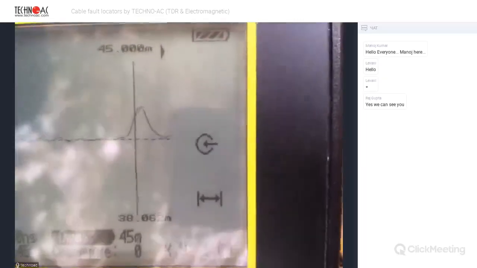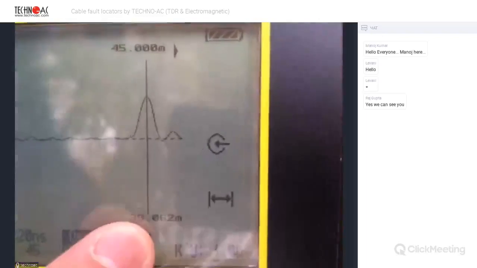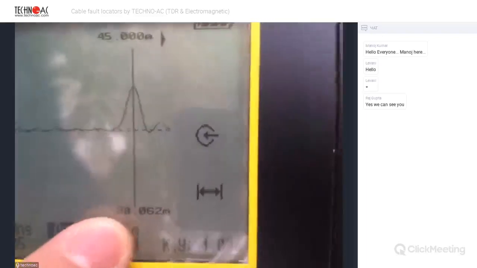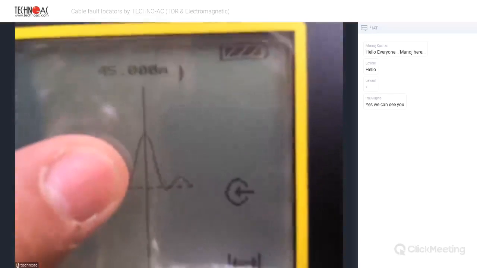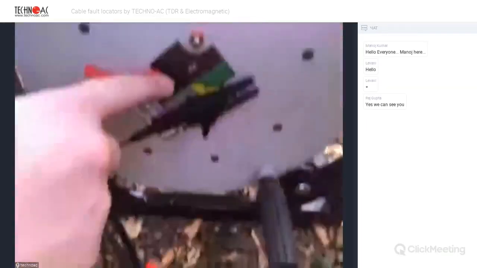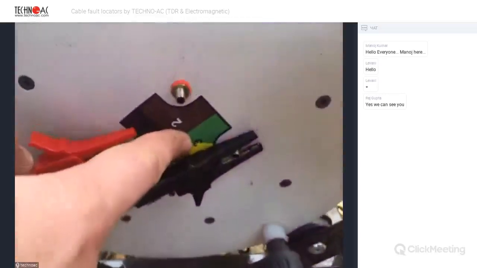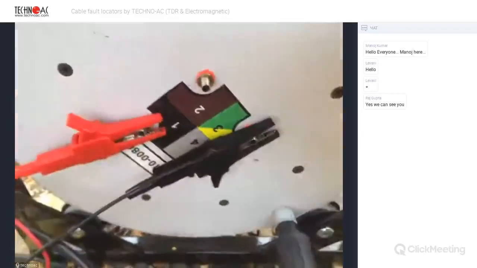So let me put the leads back as it was, and we can see that approximately at 38 meters, we're having a cable damage. I would like to go and check. Let us go and check. Now we can remember that we're having black and yellow-green leads of the cable. Let's go and see.